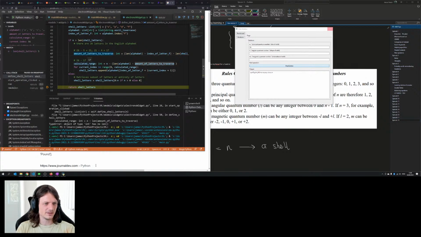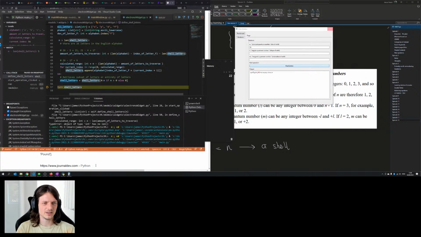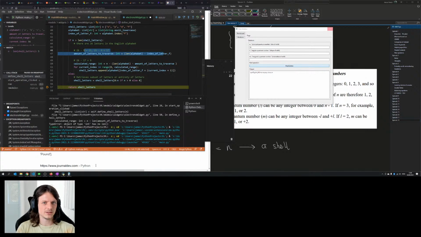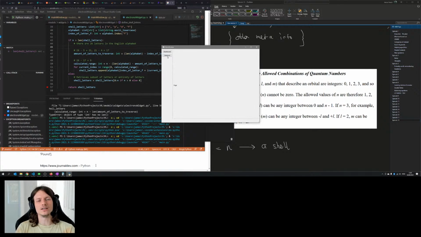let's see this again. This calculator is 17, and that is correct because, just to show myself, 5 plus 17 is... Oh, whoops. It should be alphabet minus length of... Not that. Because index of letter F is nothing to do with the amount I should shuffle through it. Ah, what an idiot.